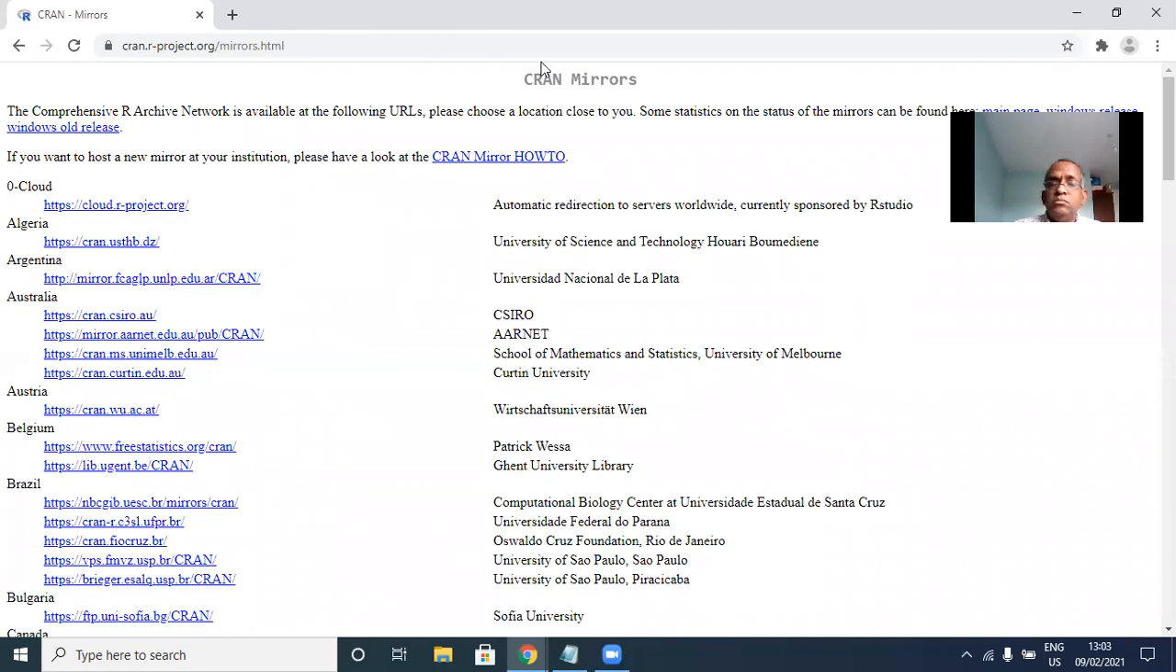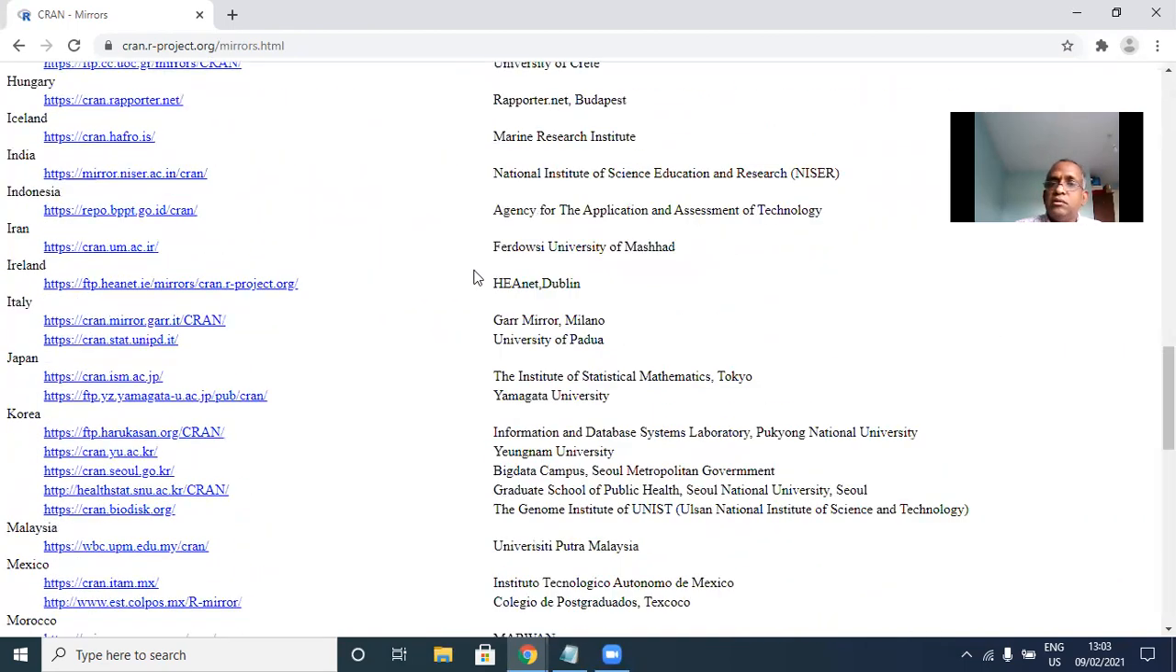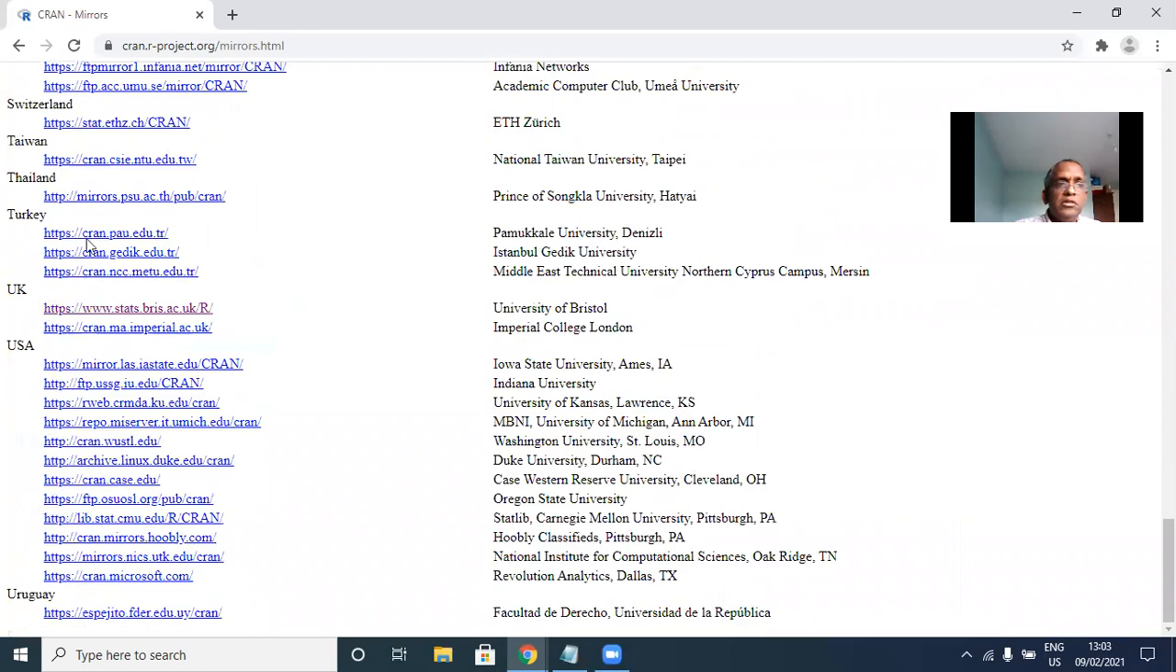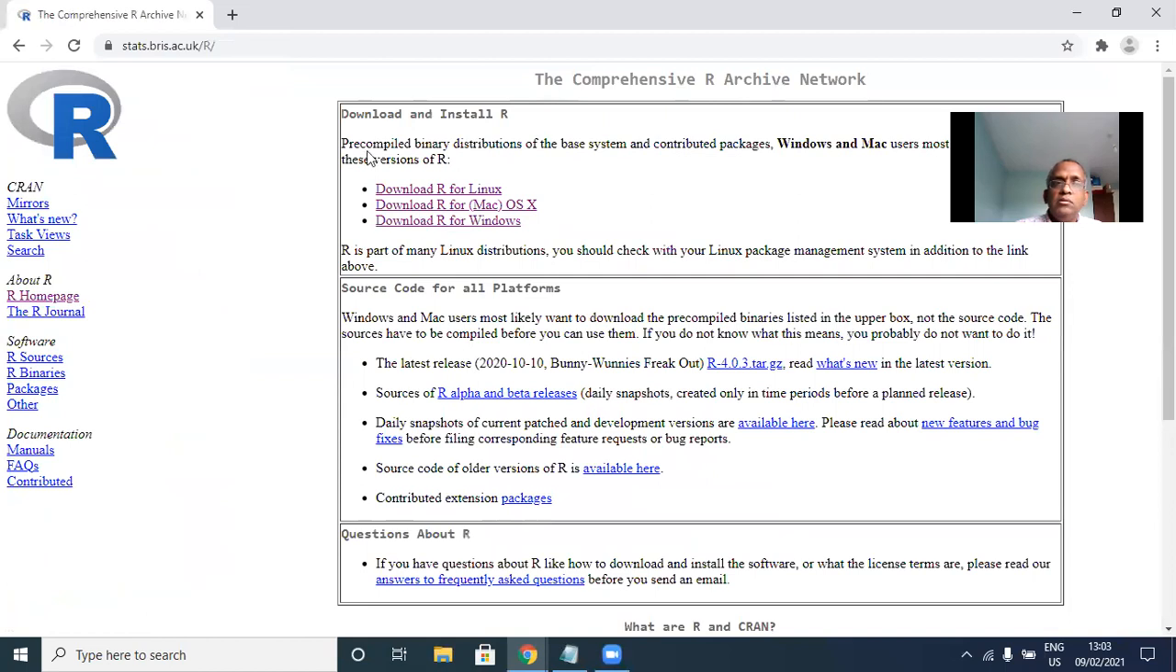This is a list of mirror websites. So for different countries, there are websites. Since I'm in the UK, I will go here and click here, right? Now you will get to this page. You see there are 3 links, one for Linux, one for Mac, and one for Windows. Depending on the operating system that you have, you choose the appropriate one. I have Windows. I'll click here.